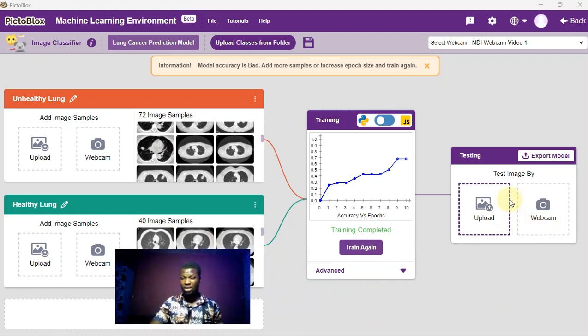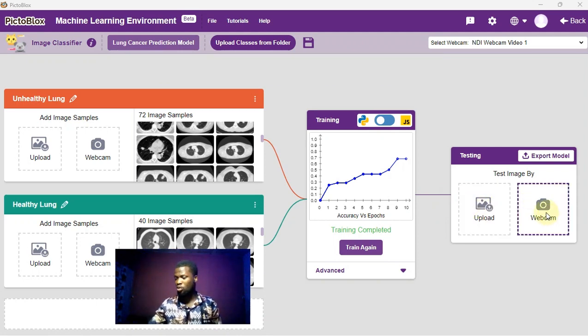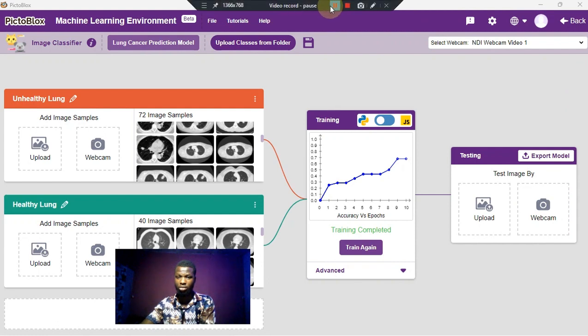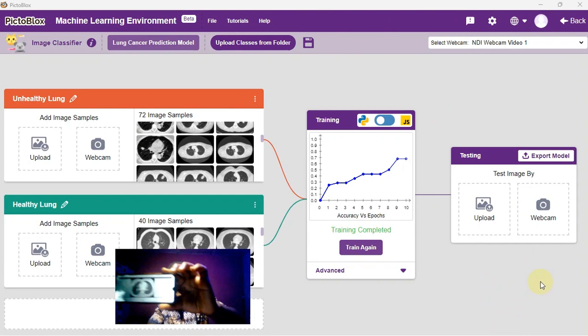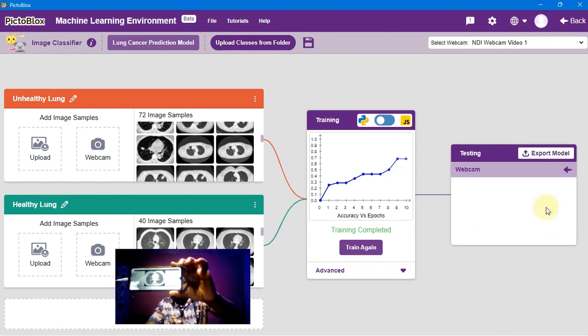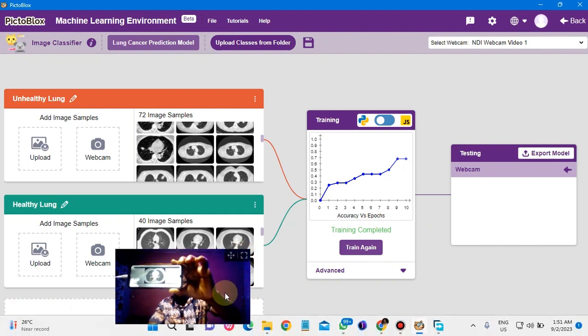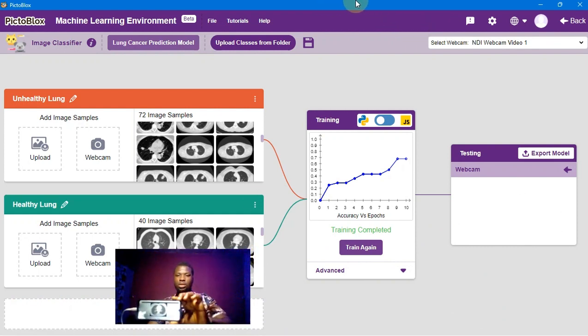So now we are going to test our model, and you could do that by uploading an image or using the webcam. So I'm going to use the webcam and I'm going to search for images on Google. So I'm going to pause and look for those images. Let me turn on the webcam. This might go off for a moment.